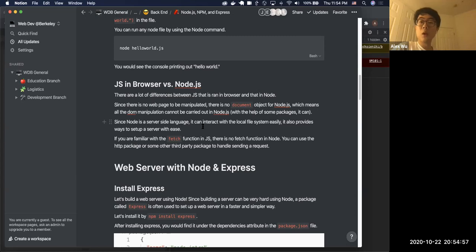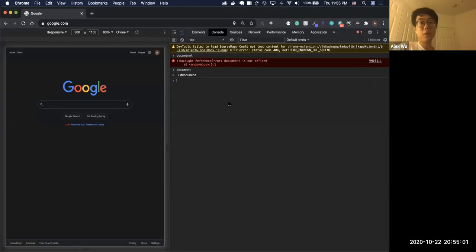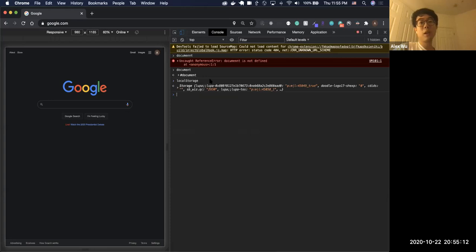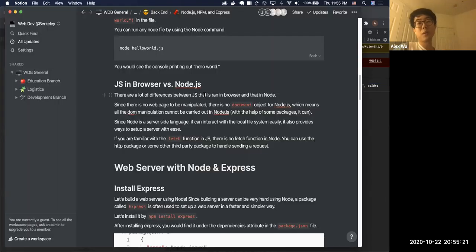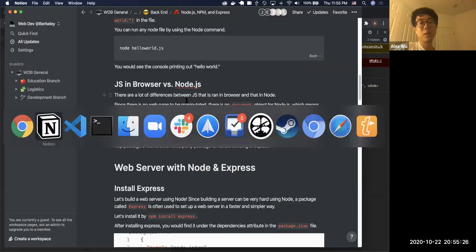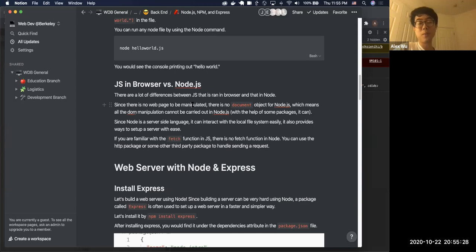You can interact with the local file system very easily. When you're on the browser, you can hardly interact with the local file system. The only way that you can interact with it is through local storage. However, you can understand it as the cookie of the website. It's very similar to this. It's kind of like a cache for the browser. It's not the real local file system.